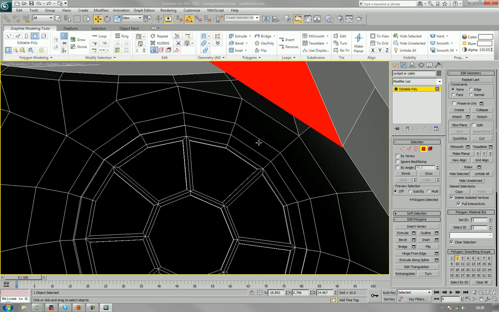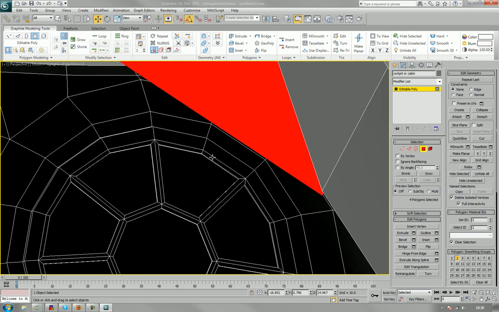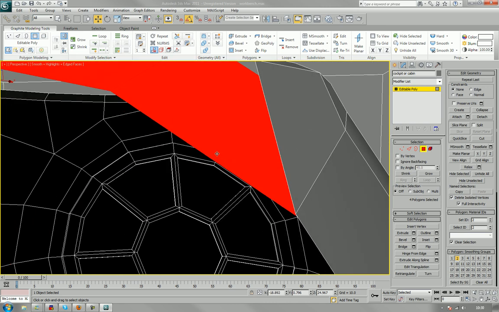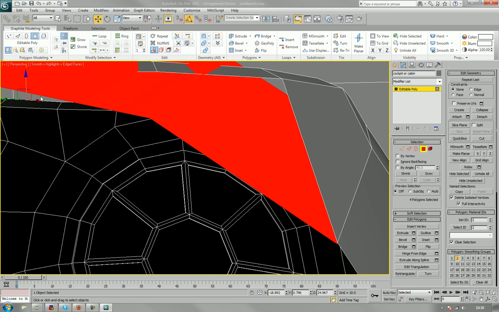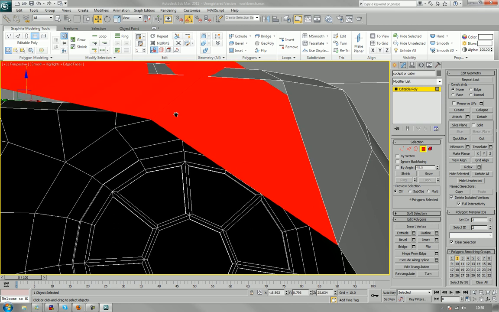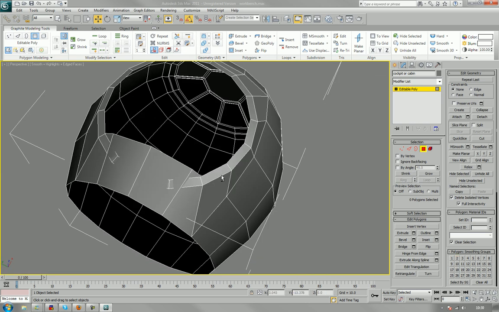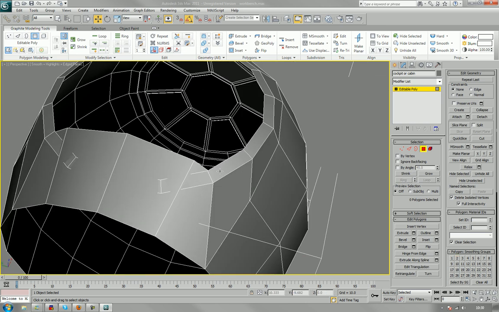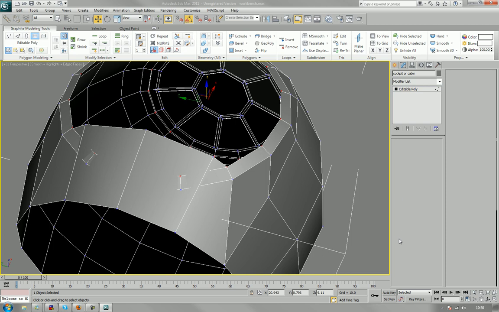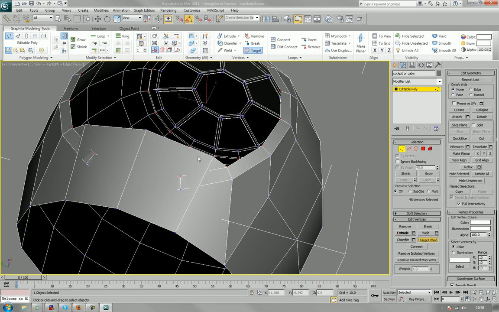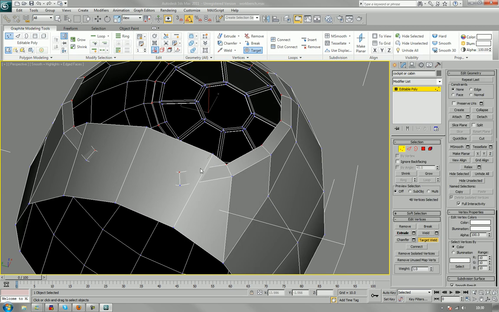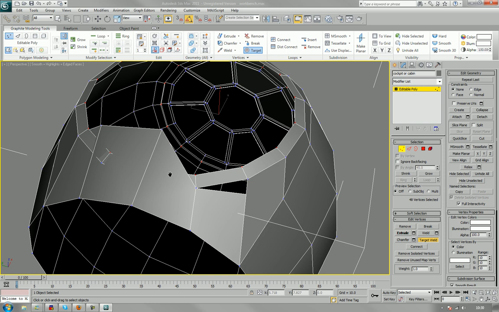So what I'm doing is just getting it nice and close. Just lining it up a little bit, like that. Okay, now I can do some target welds, because they're the same object, so target welds are going to work. See what I mean?